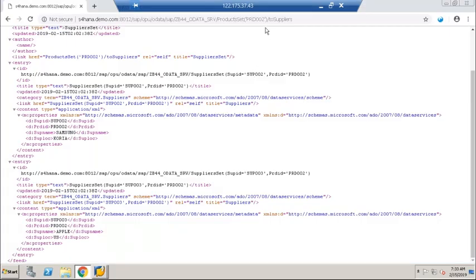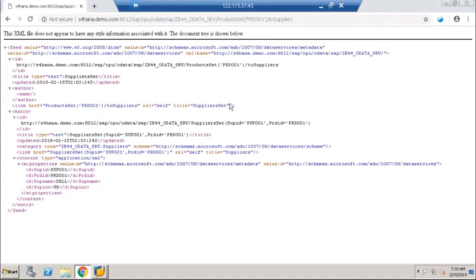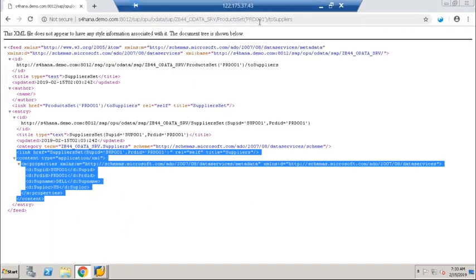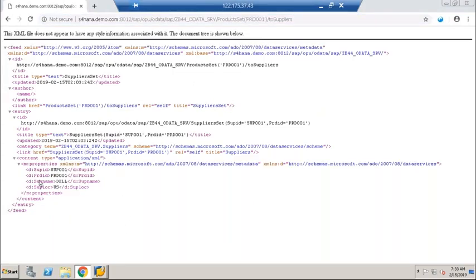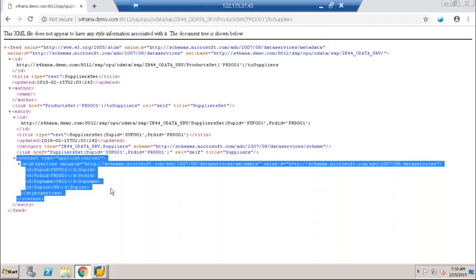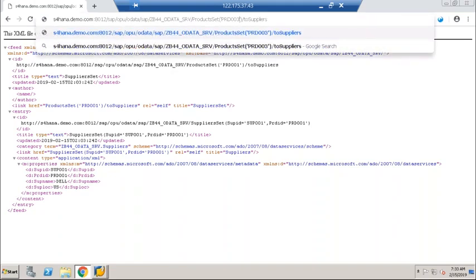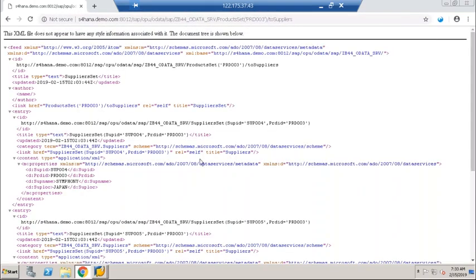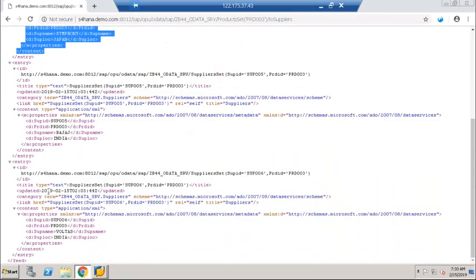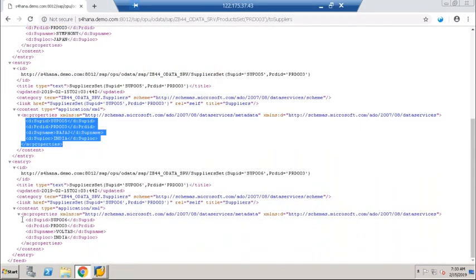Now let's go to the browser. I'm changing product 002 to product 001. Click enter, only one supplier you should get because it is product 001. See, it is bringing only the suppliers of product 001, and we have only one. Now if I give three here, it should bring me the suppliers of product 003, and we have three suppliers. This is one supplier, another supplier, and another supplier. Got it? You just need to understand the concept here.